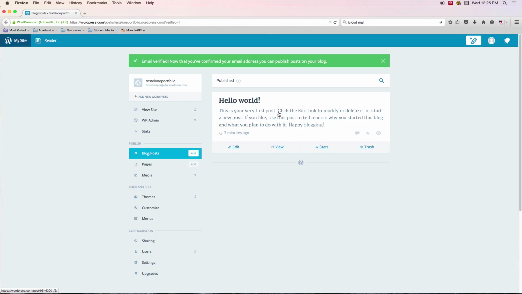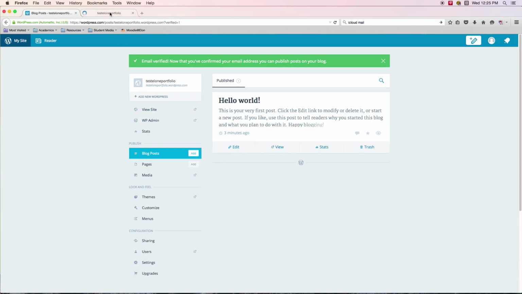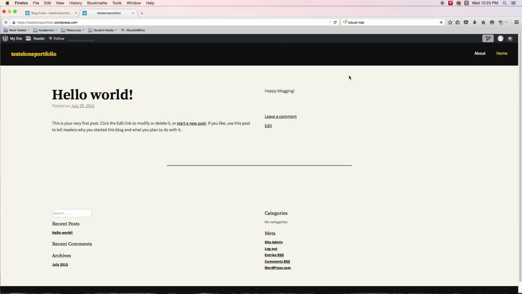So if we want to do that, we can take a look at our site at any time by coming over here to this left-hand menu and going to the view site link. And I'm going to go ahead and open that up in a new tab. And this is it. This is our site, Test Elon ePortfolio. Remember, that is the URL, the name that you created during the registration process. And we are looking at the first default page created for our, in this case, it is a blog.